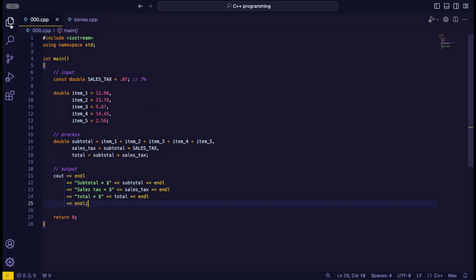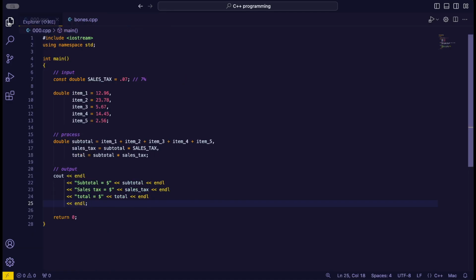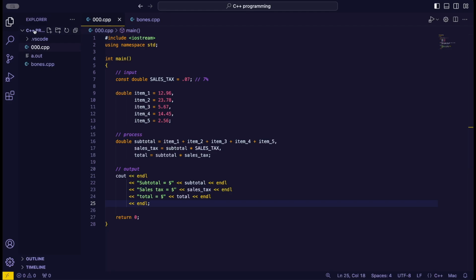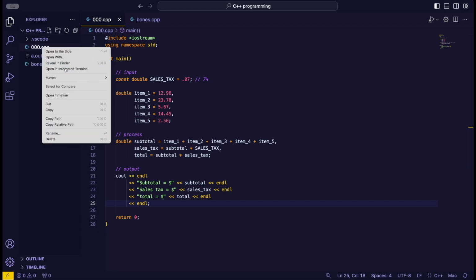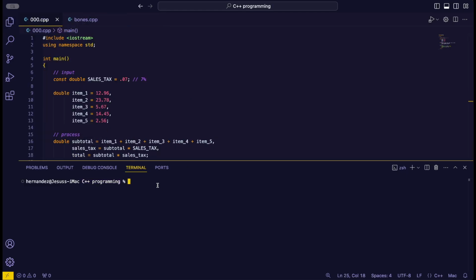Next thing I need to do is open a terminal. So on the file that I'm working on, which is 000.cpp, it's right here in the Explorer, and this is the file that it's in. So I just right click, open integrated terminal, and there's my terminal. Here it's showing the folder that my program is in, which is right here. Okay, and another way to check that you're in the right directory or folder. Directory and folder are kind of the same thing. It's just a different way to call it.